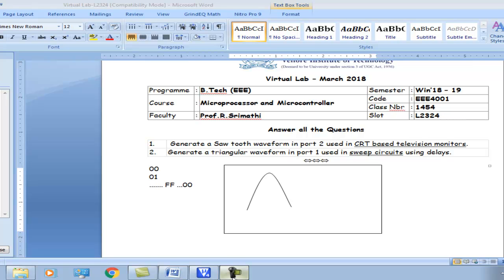And keep in mind one more thing: in a square waveform we have only 2 states, only 2 toggle states. One is 0 and the other one is high. So you can generate a square waveform with the help of a single port pin, whereas here you need an entire port for generating this triangular waveform.